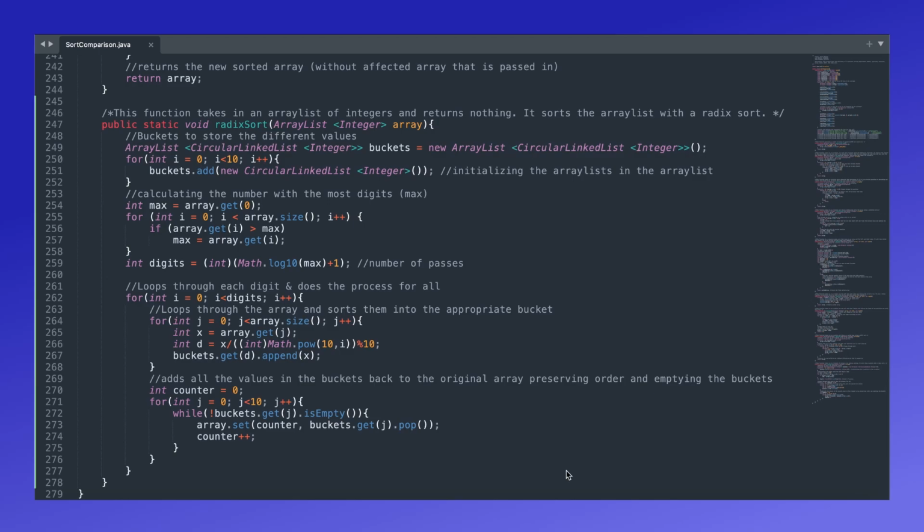So, for each run through, you're going to run through your array, you're going to get each value, and you're going to do that value divided by Math.pow, so 10 to the power of i, and then you're going to mod that by 10. So with d, you're getting the appropriate digit and you're adding x to it. So now that everything has been sorted into its appropriate bucket, you add all the values in the bucket back to the original array, preserving the order and emptying the buckets.